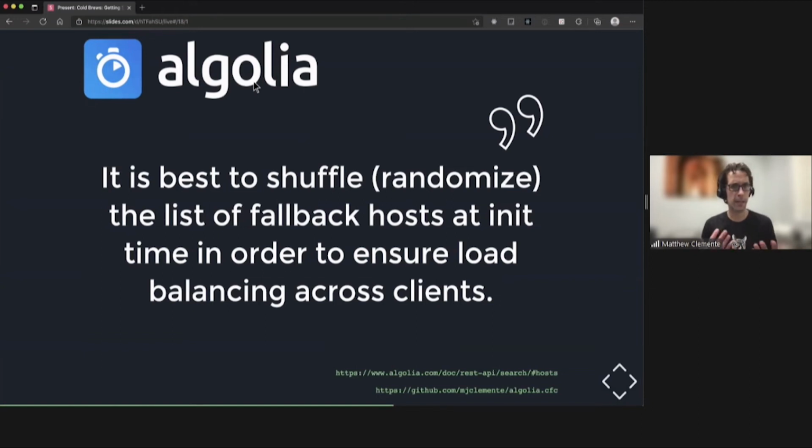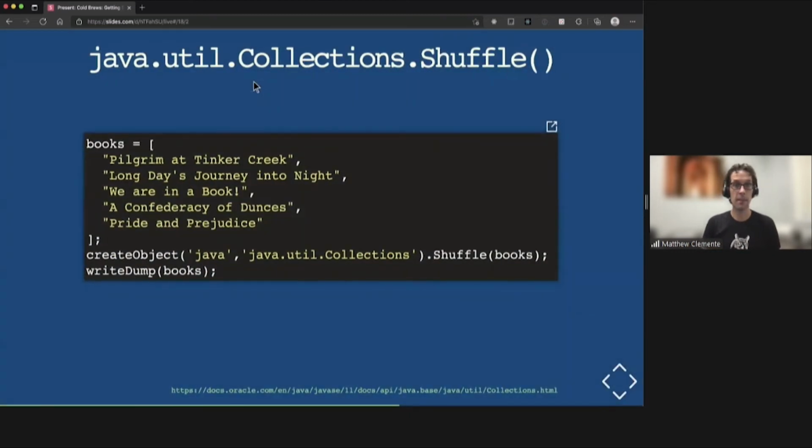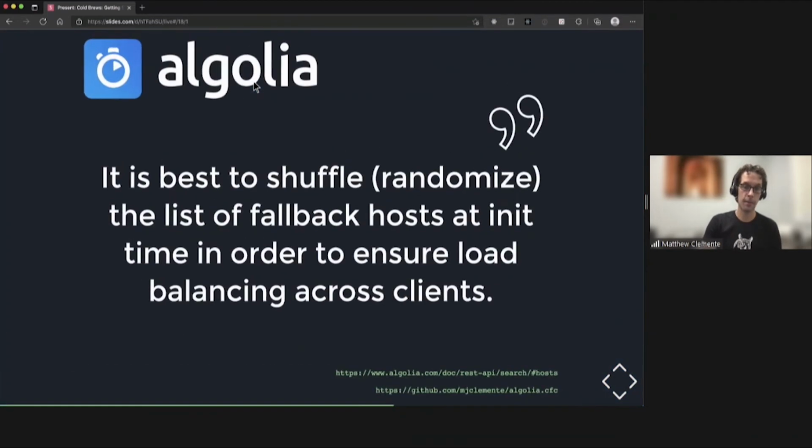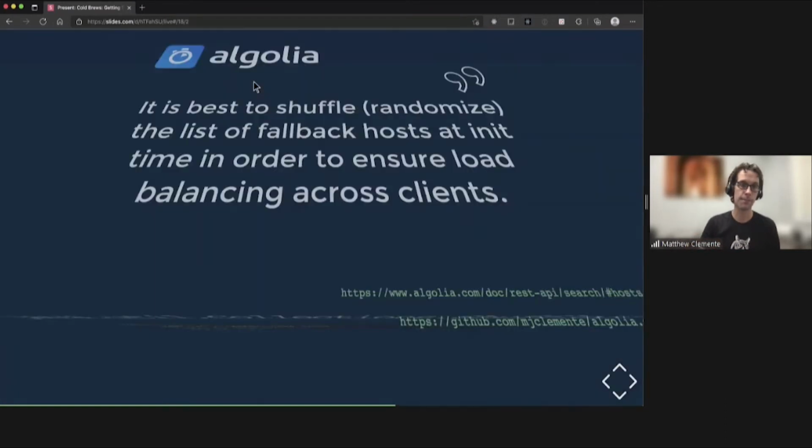So how would I shuffle? How would I randomize the elements in a list? I would do it with Java util collections shuffle. And actually, if we hop back there, I have a link at the bottom to that Algolia CFC, so you can see this actually used in the project.